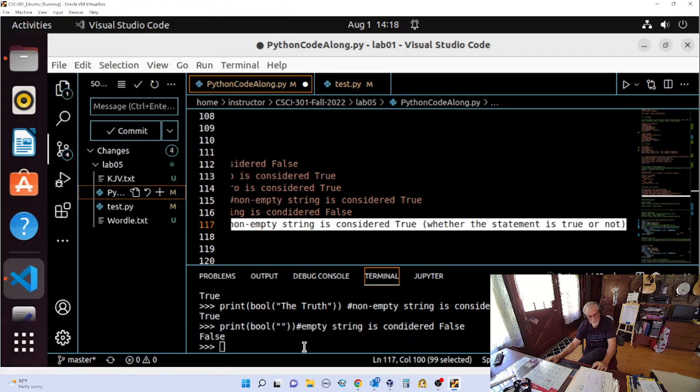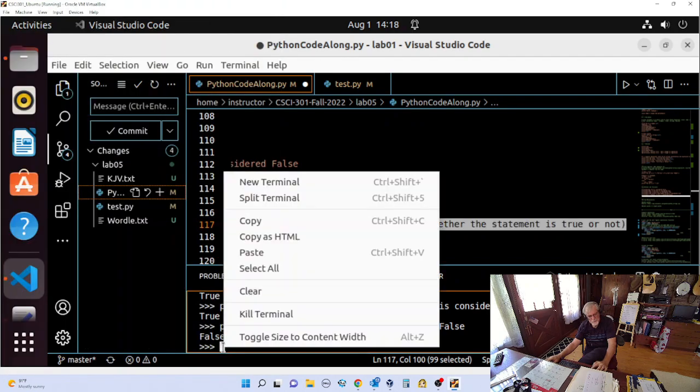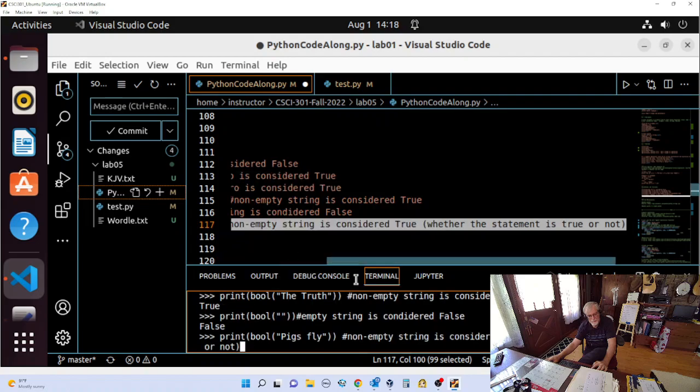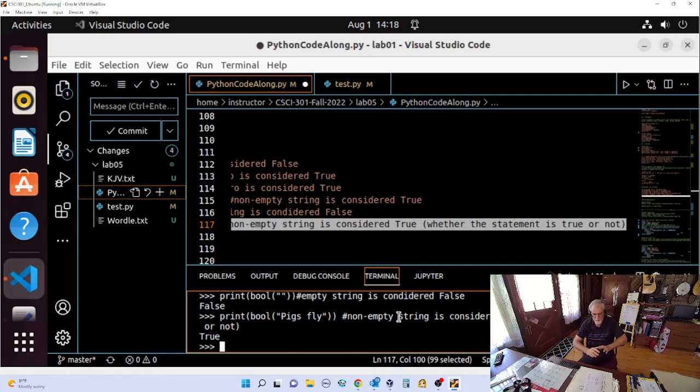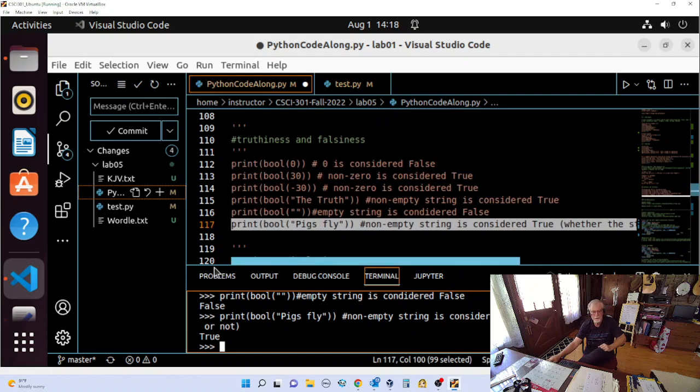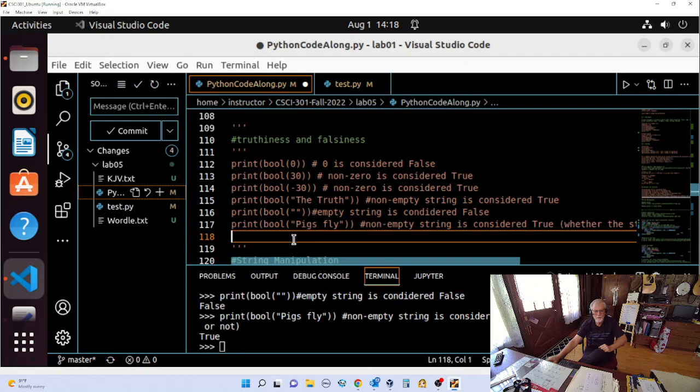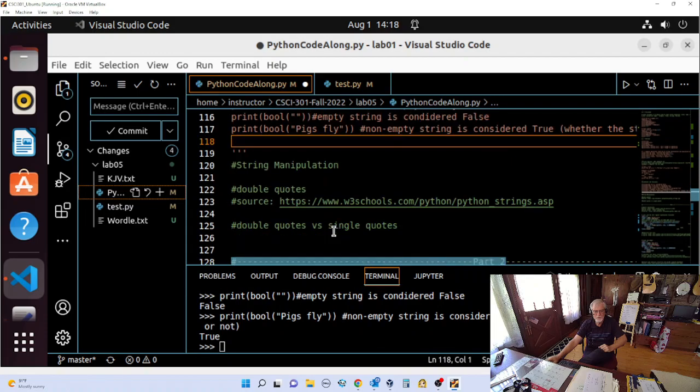Alright, finally, we have the statement, do pigs fly? And Python thinks that is true, because it is a non-blank string, and it's considered true. Whether the statement is true in English or not is totally beside the point. Okay, so we have gotten past truthiness and falsiness.